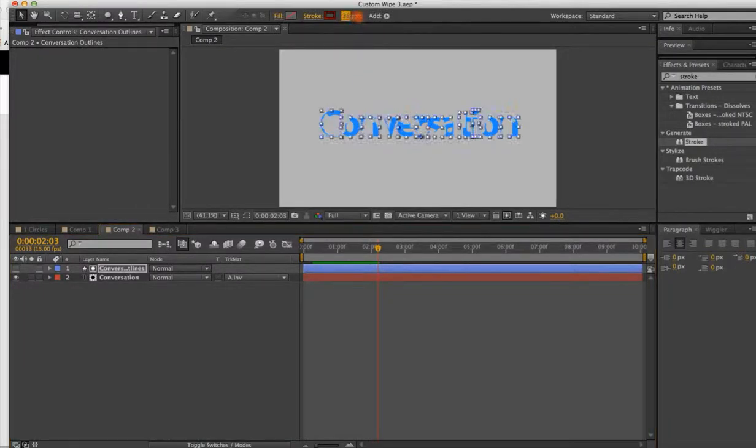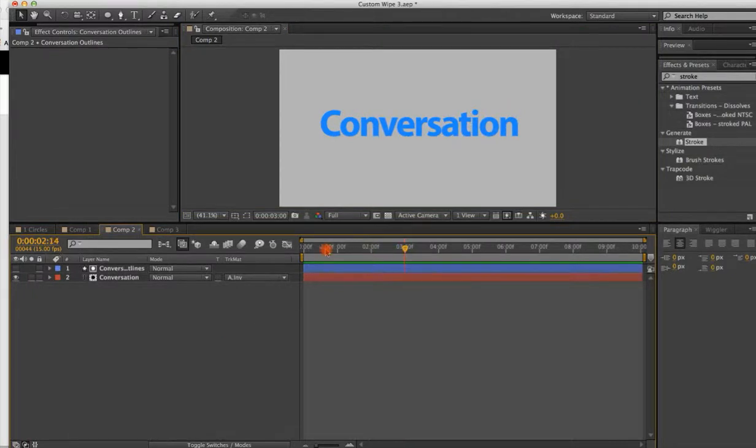Now, if I change this, as you can see, it's getting affected by the stroke. So, this is the way the text reveals itself beautifully. Let me hide this. Click it out and then you can see the text reveals itself.